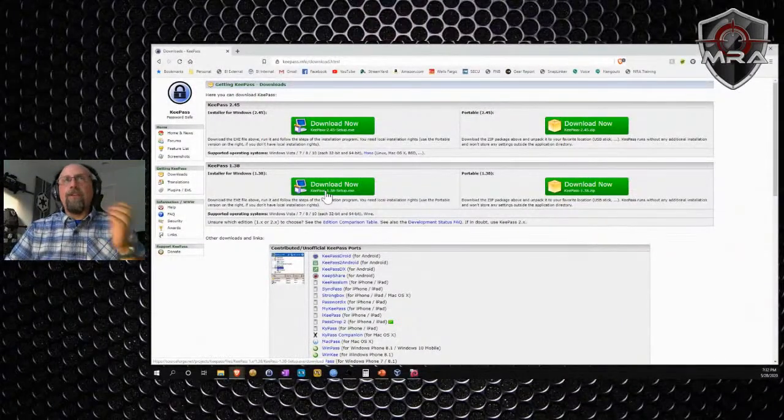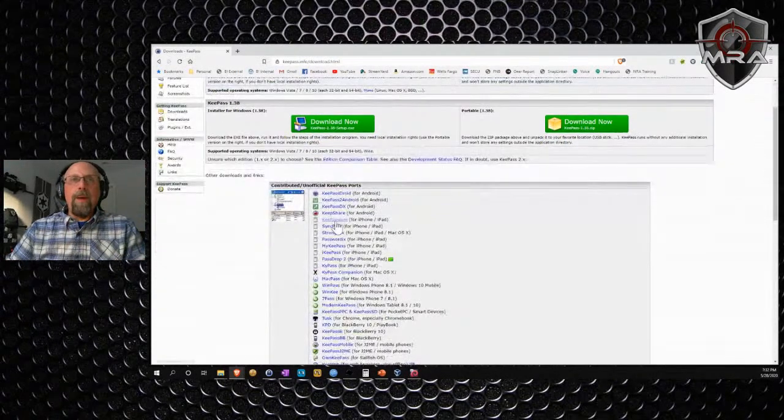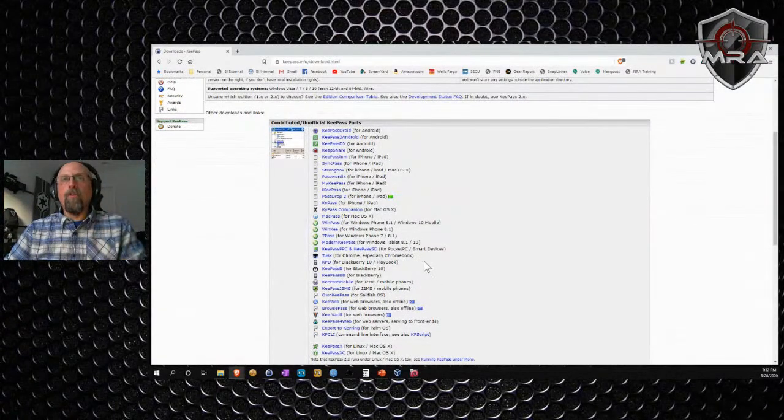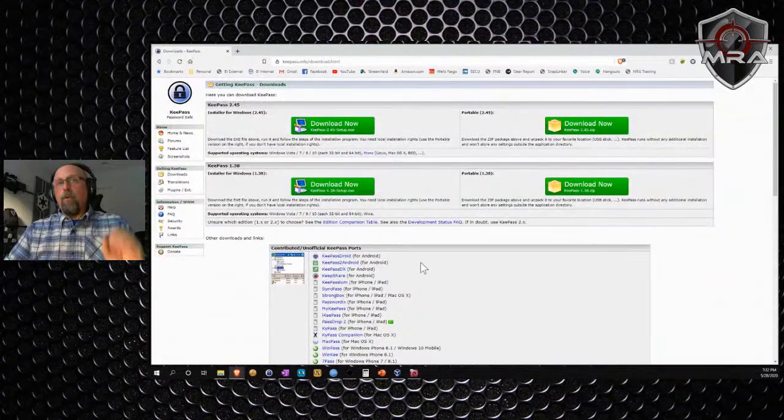So when you go to KeePass, and again, I'm not advertising for KeePass. I want to be abundantly clear. They didn't send me a check or anything like that. It's just been around forever. It's the one I use, okay? You can see that there's KeePass DX, KeepShare, et cetera. And these are ports, by the way. These are ports of KeePass, okay? Unofficial ports.